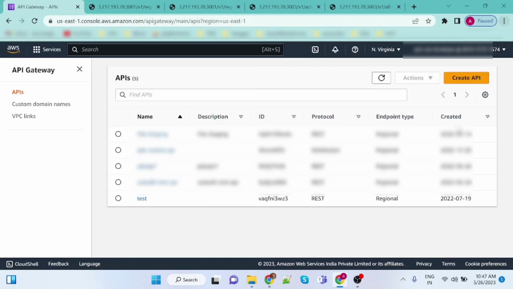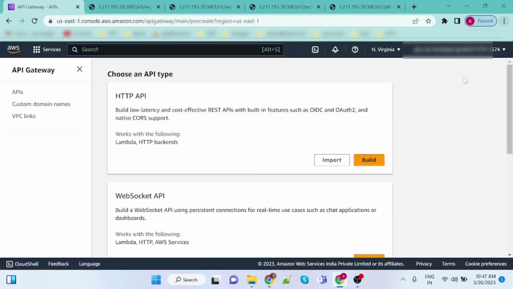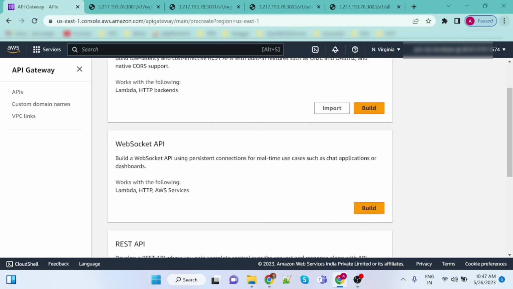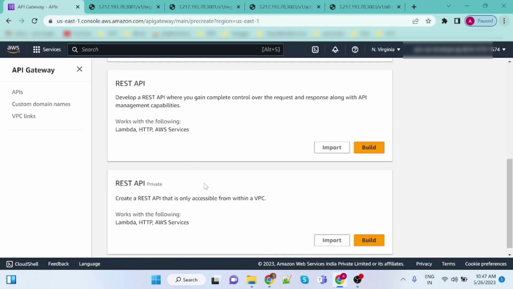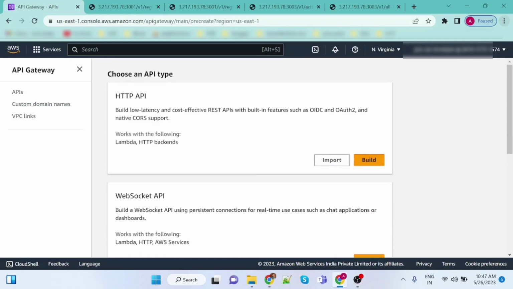You can see there is a create API button on the right side. Click on the create API button. As I am creating HTTP APIs with the API Gateway, if you have worked with WebSockets, then you click on WebSocket API, REST API for REST, and so on. So here I will work with HTTP API, so I will click on build for HTTP API.